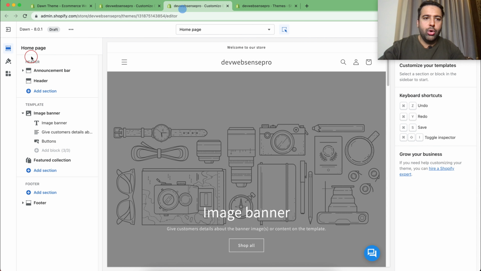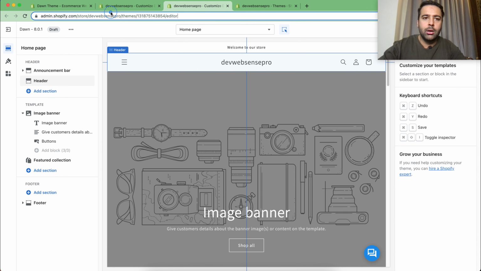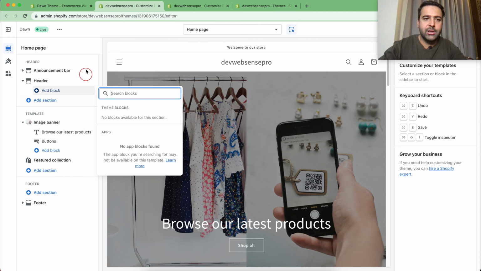Now if I go to Dawn 8.0.1, you can see that we don't have that option to add block here, just like in 9.0.0 we have.